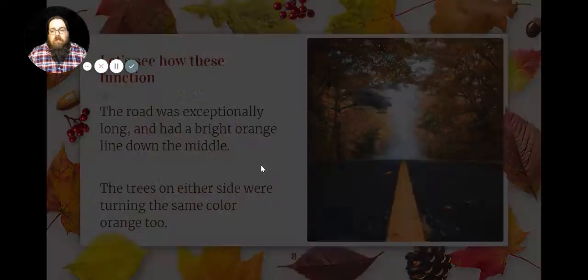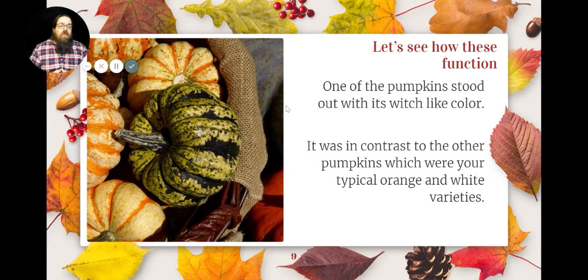Let's try another one. One of the pumpkins stood out with its witch-like color. It was in contrast to the other pumpkins, which were your typical orange and white varieties. So what are we comparing here? Right, we're comparing the pumpkins and in particular their color. Good job. Okay, let's keep going.